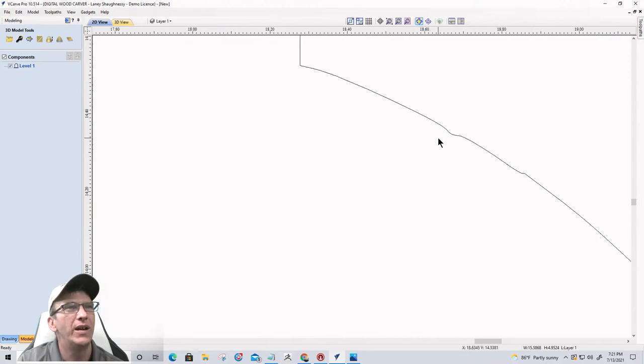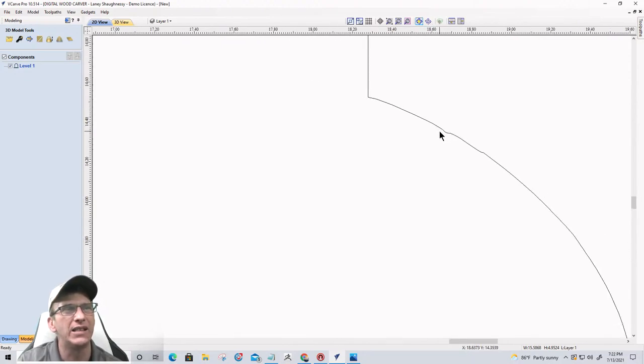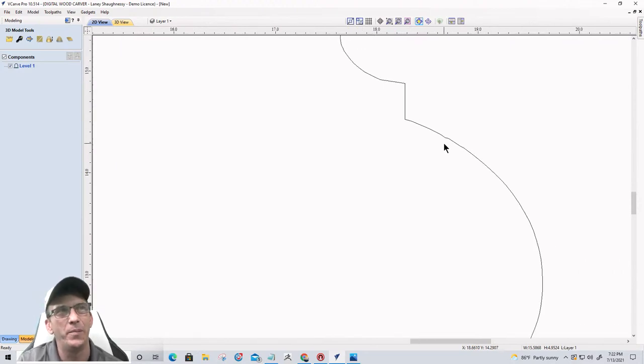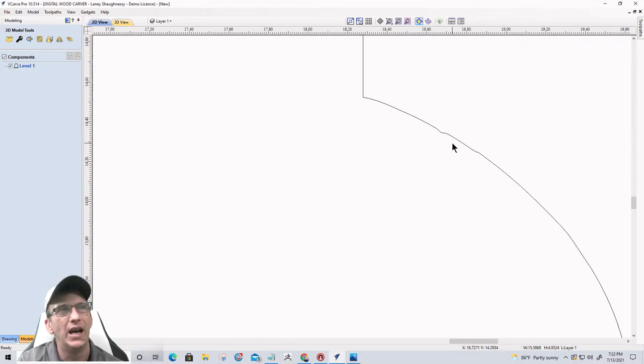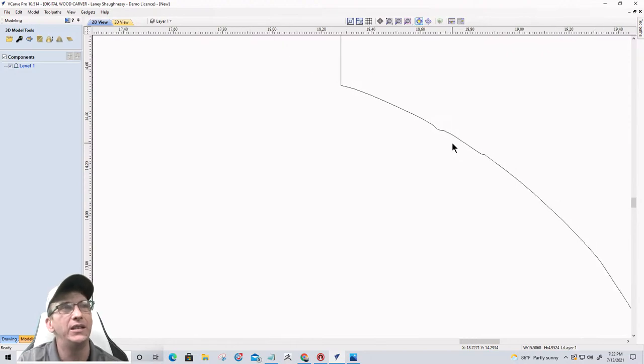But because of the model, it's not a very clean vector. And it's really not the best way to do it. But I wanted to show you that you could, right? But there would be some cleanup that I would have to do.